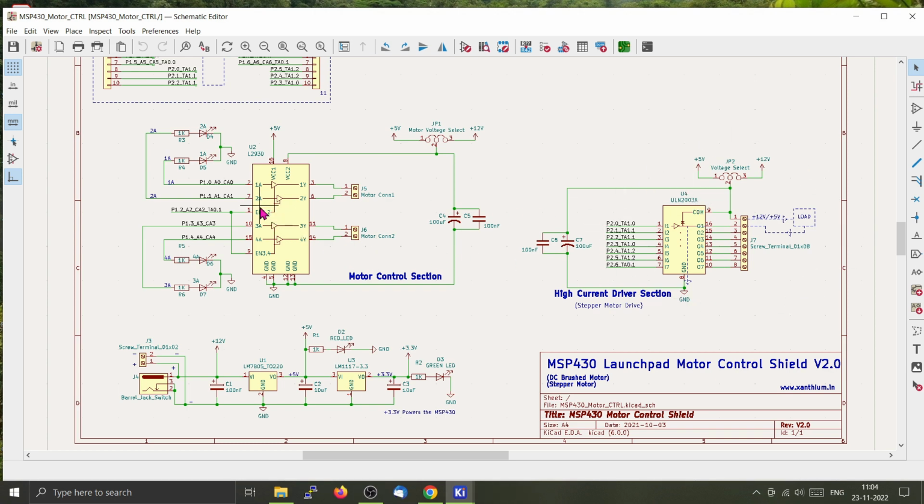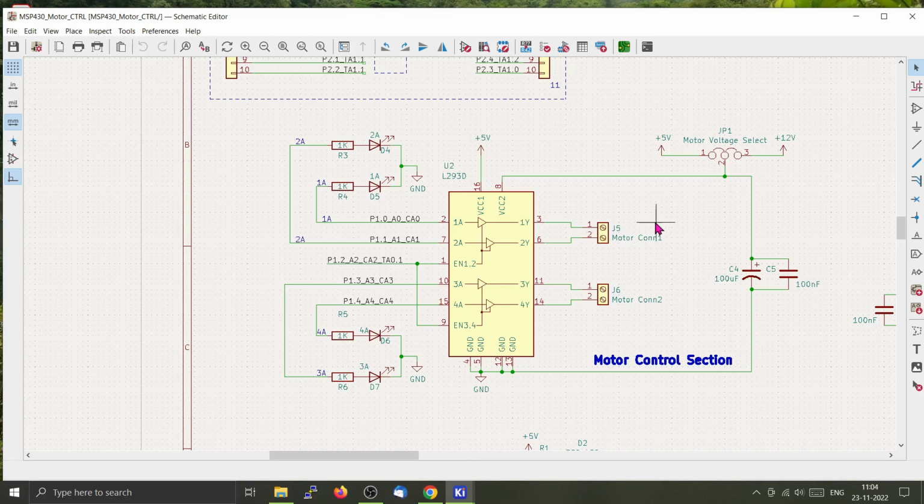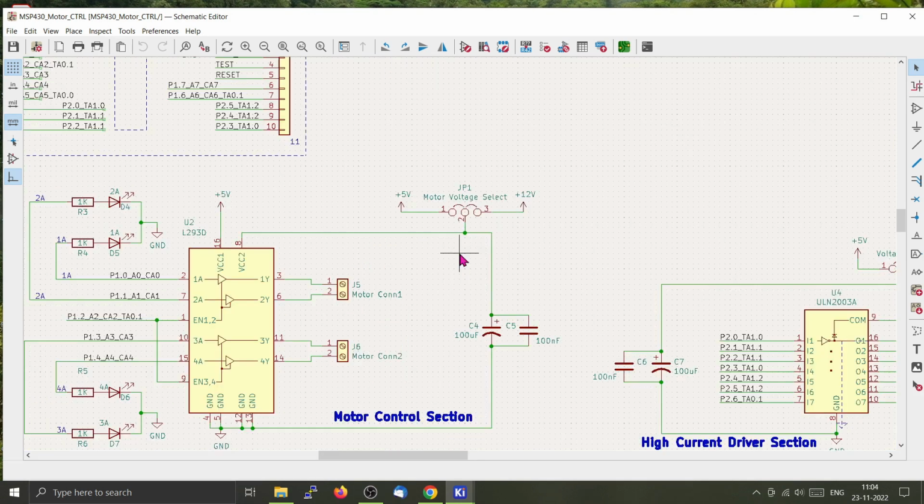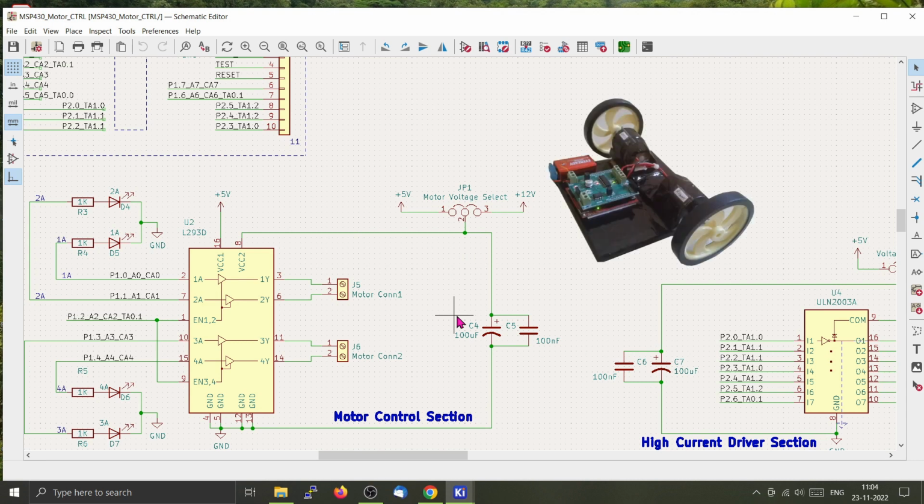Now I'll go to the motor controller section here. We have two connectors, J5 and J6, which can be used for controlling the DC brush motors. We have the voltage select pin JP1 through which we can select the plus 5 volt or plus 12 volt motor. So we can use both the 12 and 5 volt motor, which is useful for building small robots and other things. These are commonly available voltage ranges for the motors.